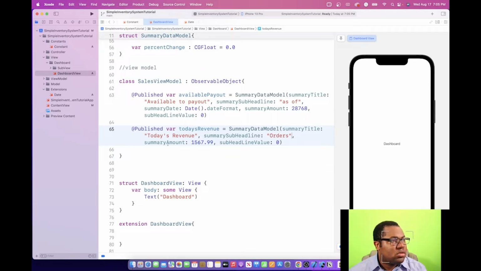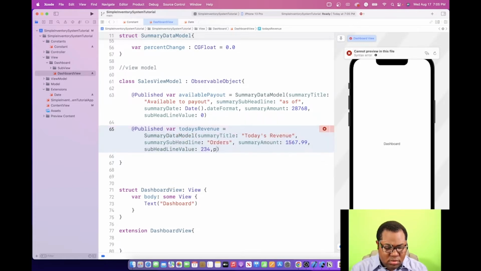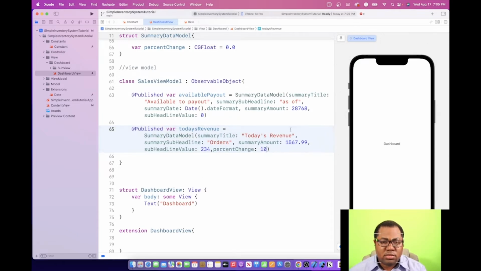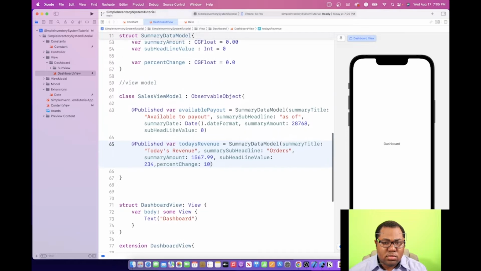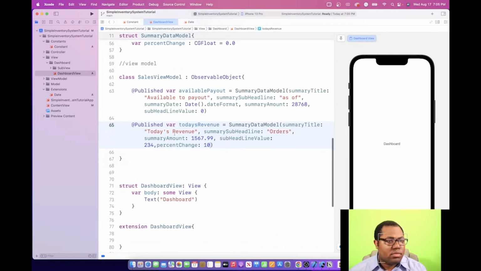Summary amount, or the stated summary amount. The subheadline amount is 234. And then the percent change, it's going to be 10, so it will be 10%. Okay, so we're going to leave these two for now.